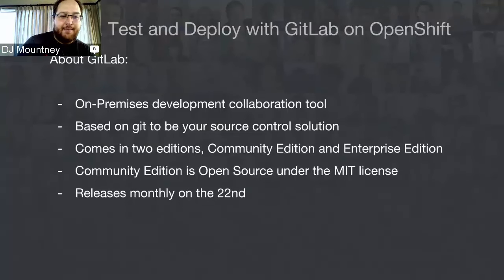So about GitLab, it's an on-premises development collaboration tool based on Git. So that's kind of its selling feature. We do have free private repos in the cloud on gitlab.com, and we also do a service offering on githost.io, where you can pay for your own private instances that we host and manage for you.